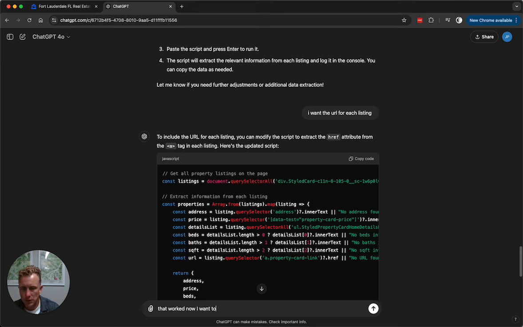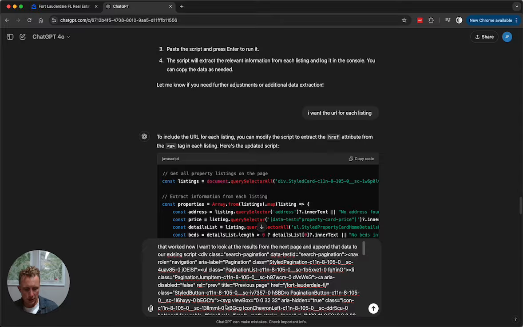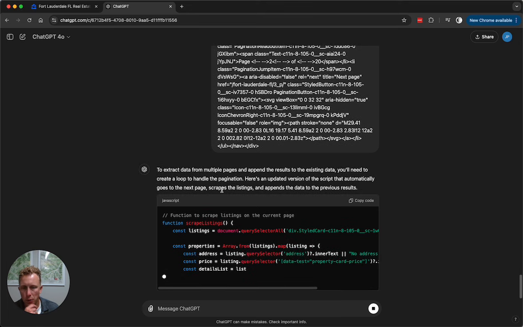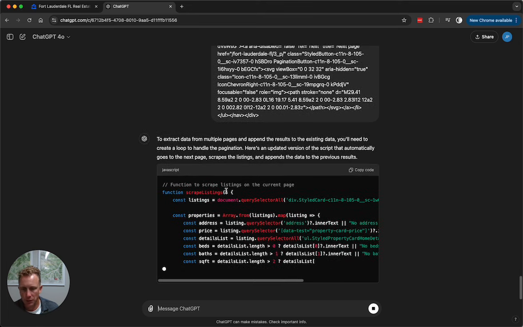Now I want to look at the results from the next page and add that data to our existing script, and append that data to our existing data. And then I'm going to paste in that pagination. And I don't really have to give it context. It's going to say, okay, that's the pagination button. We'll click that. We'll go to the next page. We'll grab the same information.